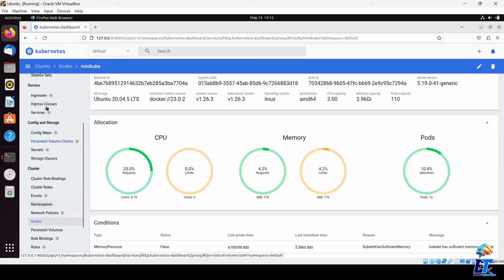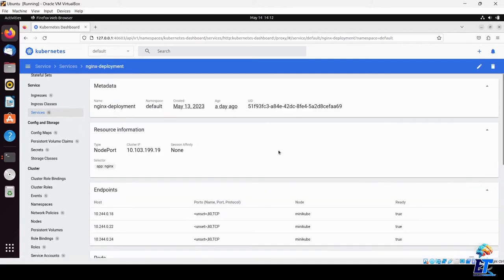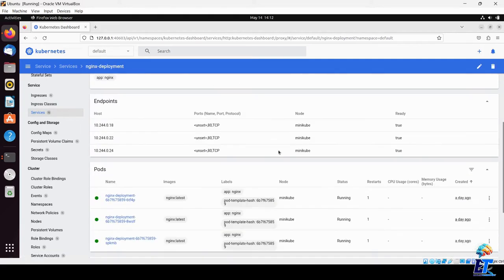Moving forward, over here you can see services as well. We have not covered those yet, so we'll not cover them right now. Here you can see the service which you had created, that is the Nginx deployment. So this is what we have.